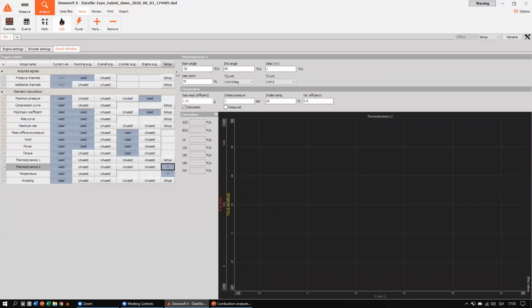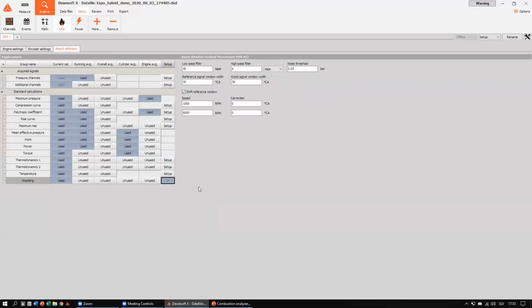With the thermodynamics, we can also define the start and end angle of calculation, and we get the output for the immediate heat release and the accumulated heat release, together with all the mass fractions of fuel burned at 5%, 10, 50, 90, and a user-definable point that can also be entered. We also have an output for temperature and knocking detection, where we output the knock factor of the current measurement based on the pressure signal in the cylinder.